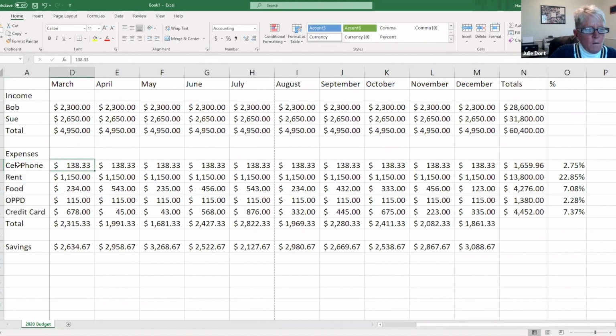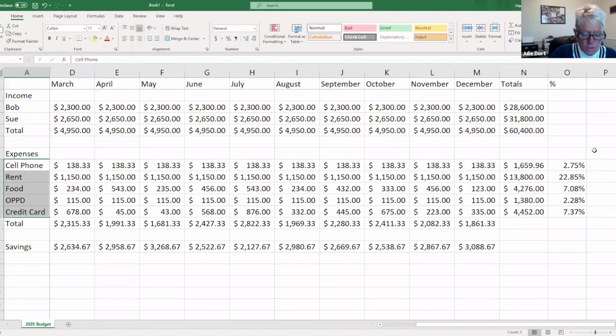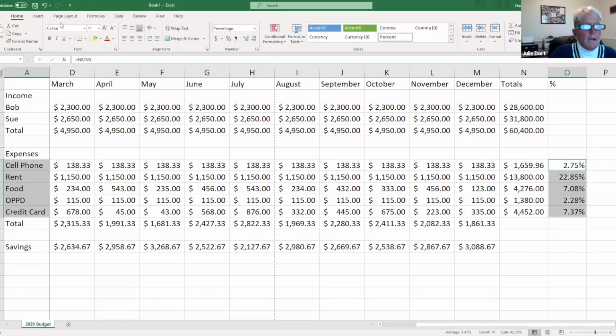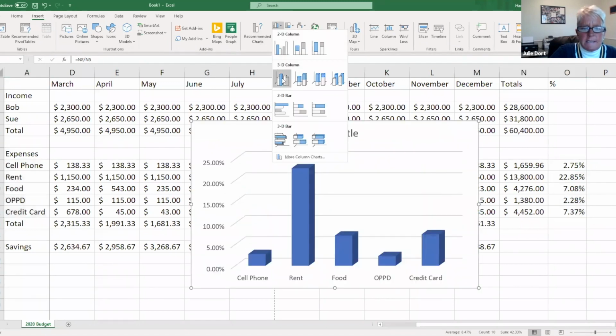In other words, I need to select cell phone down to credit card and these percentages. But when I come over here and click again, it deselects the percentages. If I come all the way across, it selects everything in the middle. So I'm going to select my 5 expenses, and then I'm going to hold down the Control key, and I'm going to select my 5 percentages. I'm now going to go over to Insert, and I'm just going to insert a real simple 3D bar chart, or 3D clustered column, I guess.